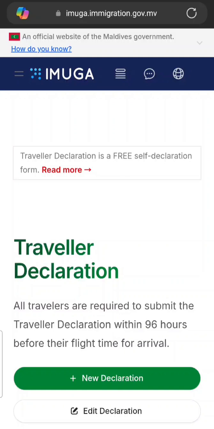And also I would like to clarify, neither am I an immigration consultant nor a government body. So in case you take anything out of this, you do it at your own risk.